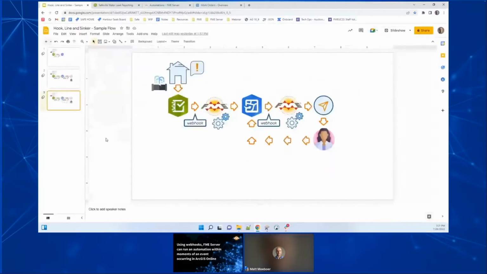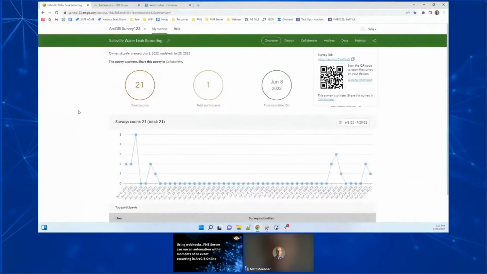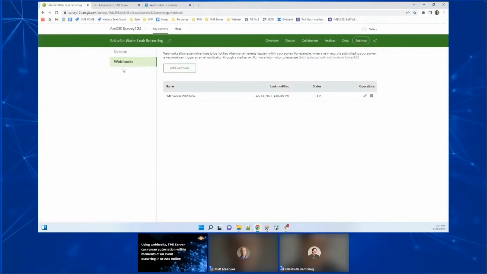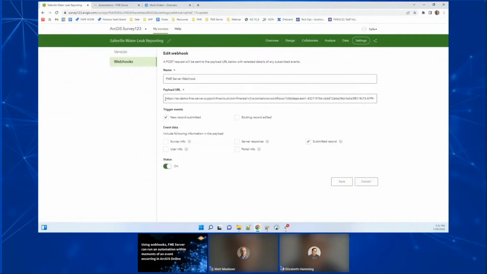So I'm going to go through this now, jump into Survey123. Hopefully my audio is not too glitchy. Apologize if it is. To show you here in the settings for Survey123, I've already created this FME Server webhook, so we'll go into more details in this later in the webinar, but this is a URL pointing to our webhook trigger in our automation. And this is set up to trigger when new records are submitted.